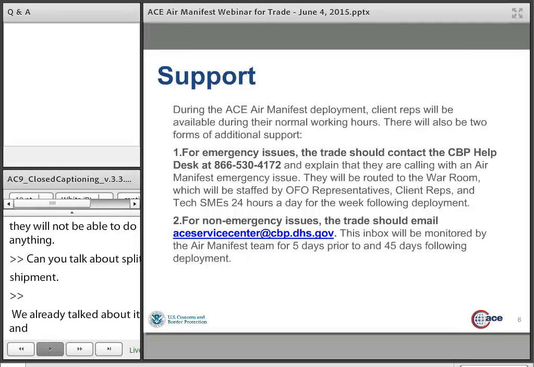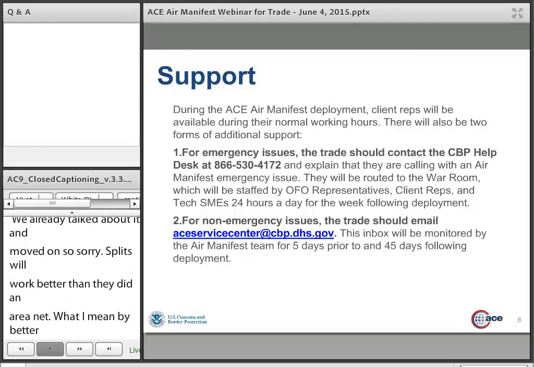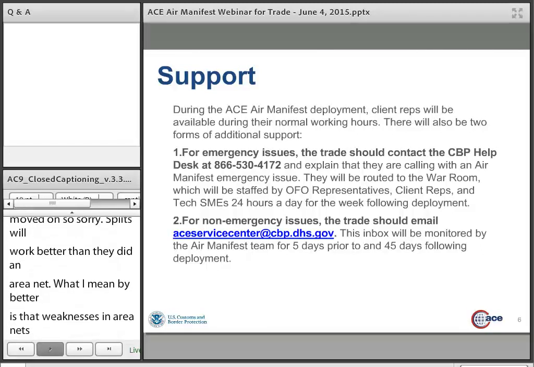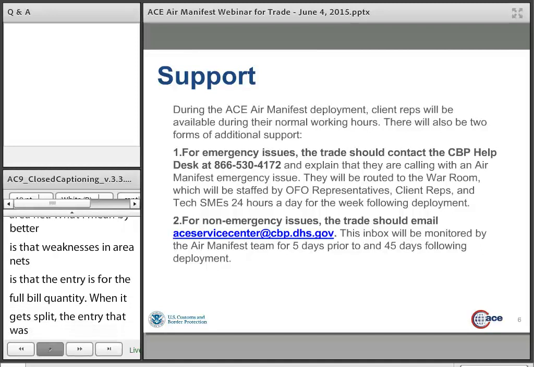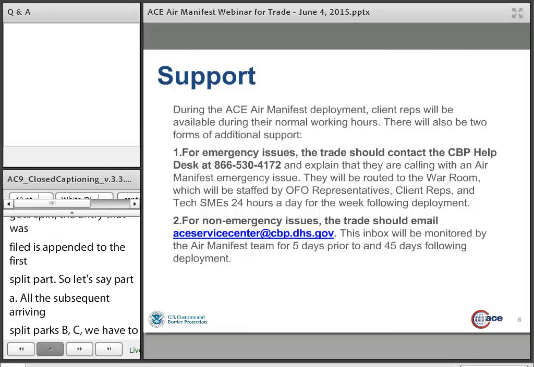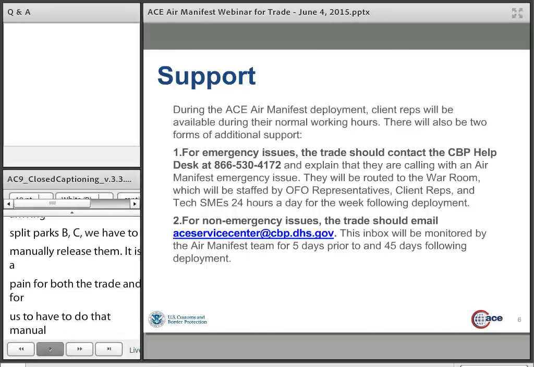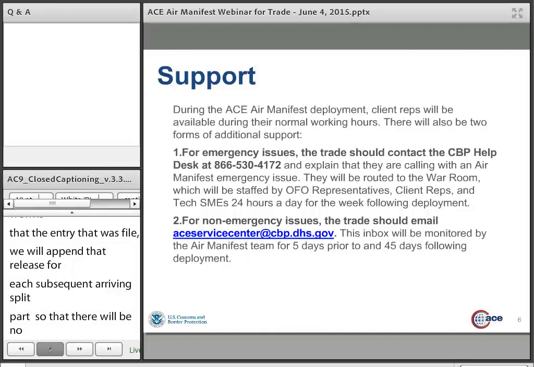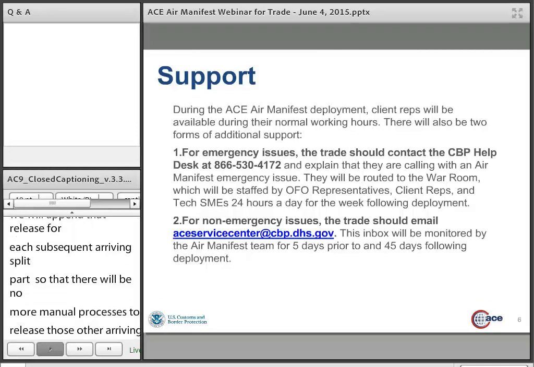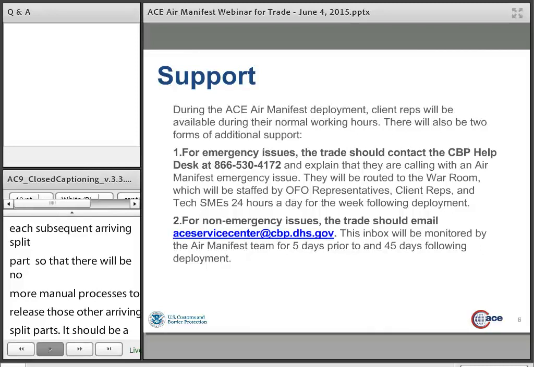And what I mean by better is that one of the big weaknesses in AMS is that when a shipment is split, the entry is, of course, for the full bill quantity. And when it gets split, the entry that was filed is appended to the first split part, so let's say part A. All the subsequent arriving split parts, B, C, D, ad nauseam, we have to manually release them. It's a pain for both the trade and for us. The way ACE will now work is that the entry that was filed, we will append that release for each subsequently arriving split part so that there will be no more manual processes to release those other arriving split parts. So there should be a vast improvement on the flow of split shipments. I hope that answers your question, Hazel.